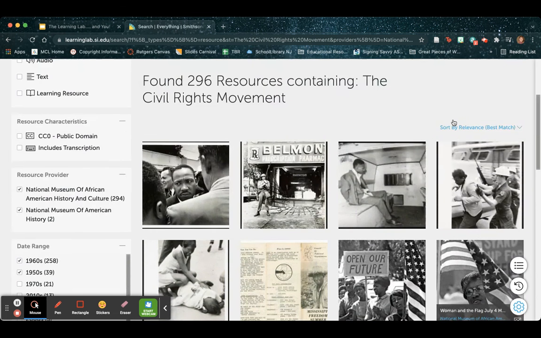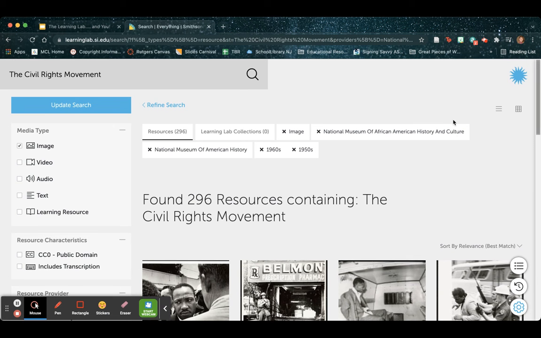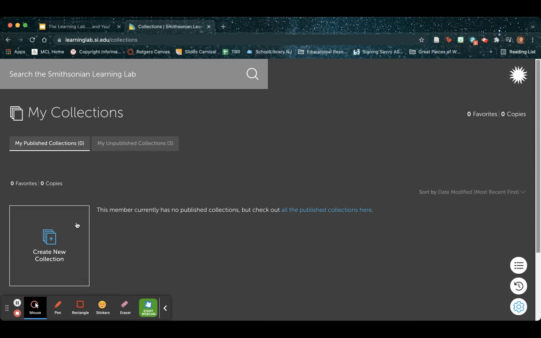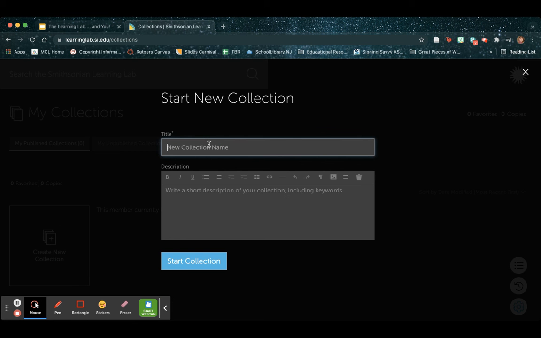Once I've favorited about 5 to 7 different resources that I think would make a good collection to tell the story of the civil rights, to at least define what the civil rights means to me, I'll go up to collections. I'll create a new collection. For example, I want one that says the civil rights movement. So I'll type in the civil rights movement. You can write a short description. I'm going to omit that for today and hit start collection.